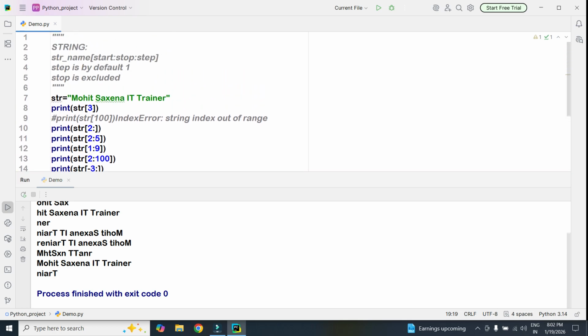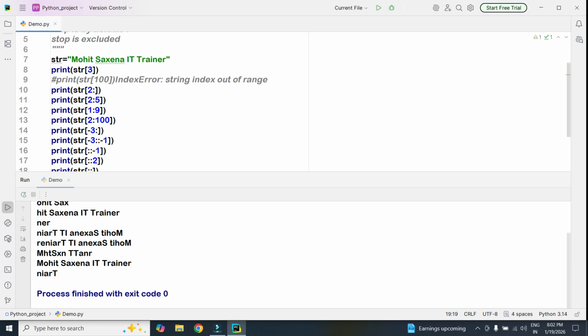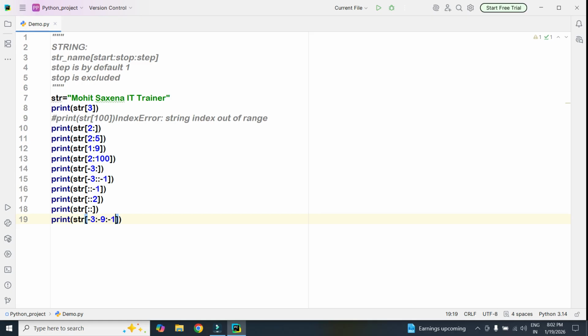Now we move forward. We have a huge function library for strings. If you want to take a screenshot, please take it. Otherwise, we will move to the next topic, that is the important functions present in strings.